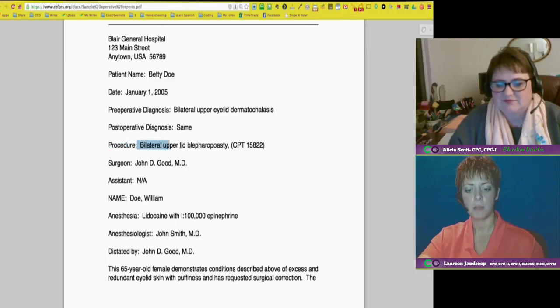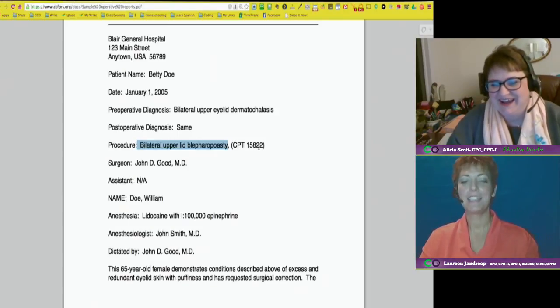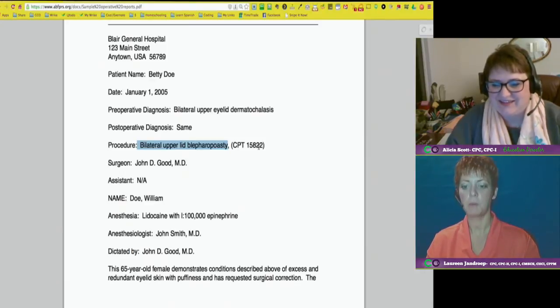So here's the statement. And don't get excited. The doctors don't give you a CPT code. No, that doesn't happen in real life. Really. It just happened to be on the sample. So bilateral upper lid blepharoplasty. So they're getting an eyelid job. And that's misspelled, isn't it? Blepharo. Yep, it's supposed to be plasty.